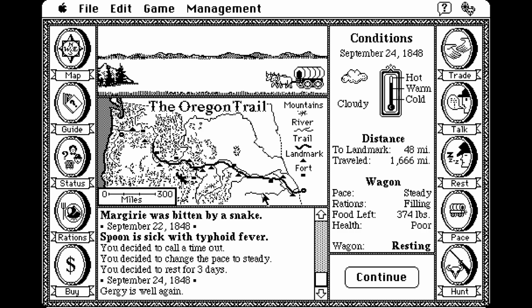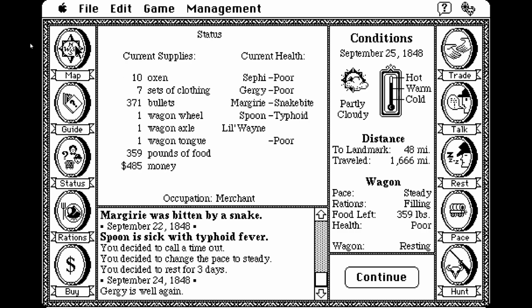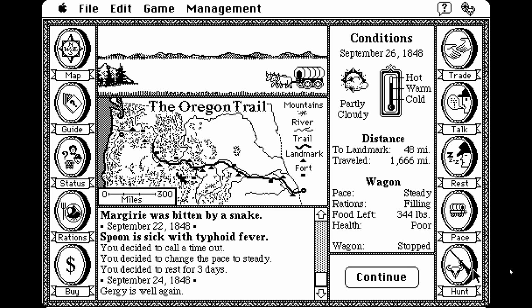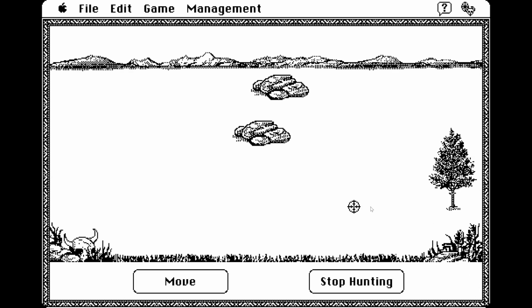Gurgi's well again. Good job, Gurgi. If only you could get the rest of the group here to get better. They're all still in poor health. Why is everybody sick? Oh, I need to go hunting. We are getting low on food. That's not very good.